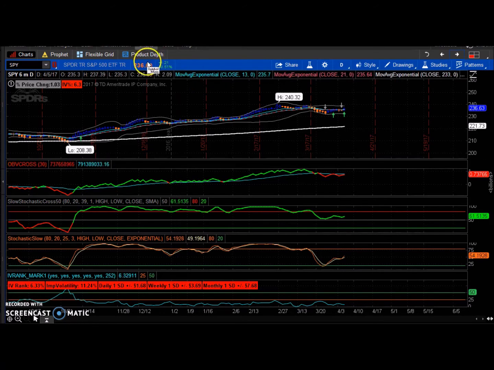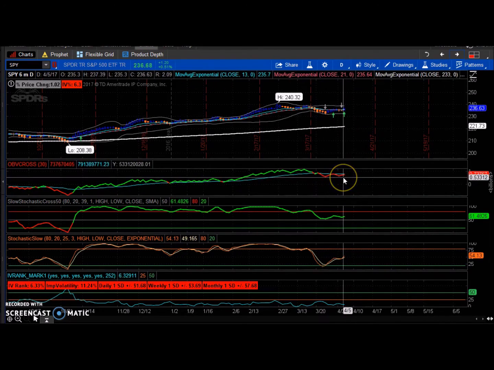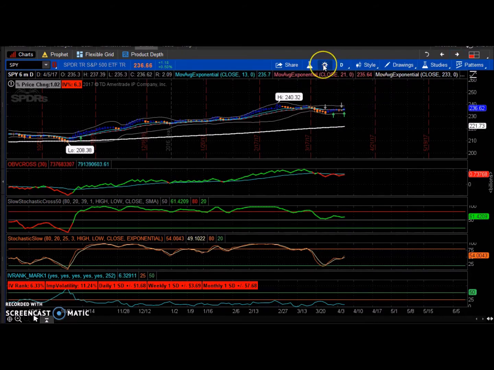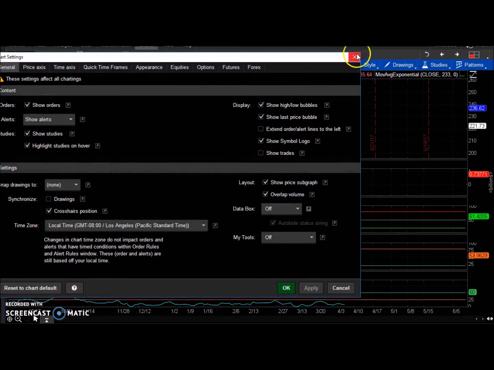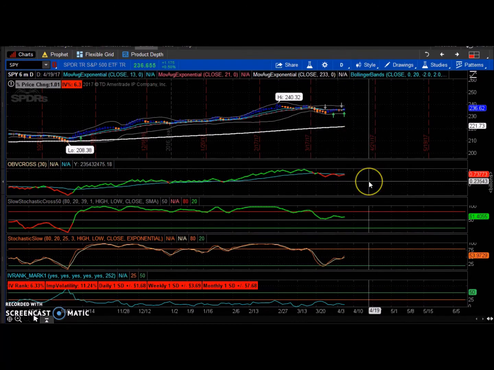Today is a pretty strong update for SPY, but remember, take a look, it's still red. So that's not a fully bullish sign, and anything could happen. The Bollinger Bands are pretty narrow. In fact, let me change this. What am I on? 6 months? Real quick, let me change this. Okay, I think I am on 6 months.